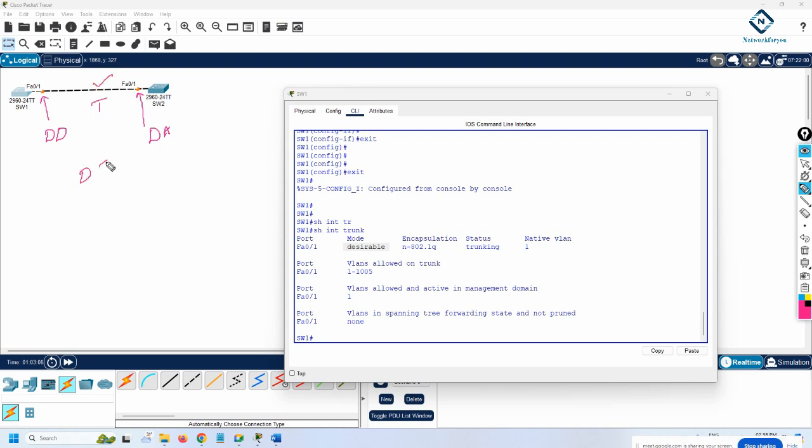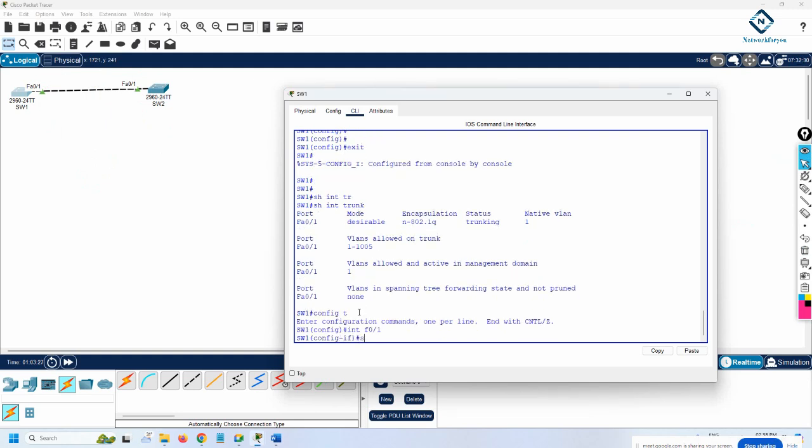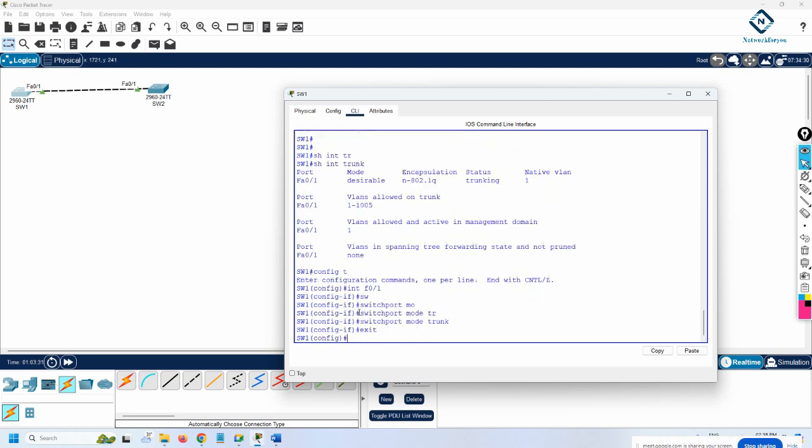Because of DTP, Dynamic Trunking Protocol, it will work. And also if you configure this one as a trunk and this one is auto, it will form a trunk. So we will verify that also. I will go again to that interface, config t, interface FastEthernet 0/1, and write switchport mode trunk. I configure this one as a trunk.